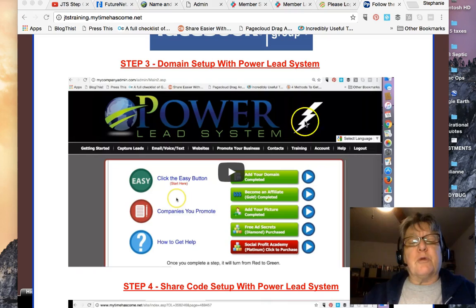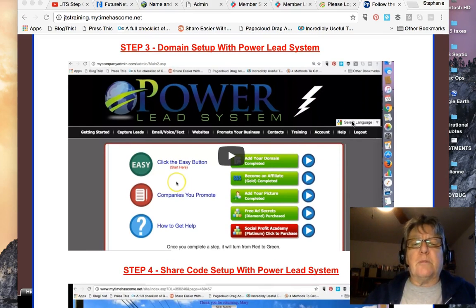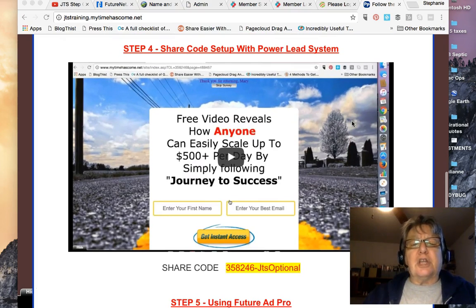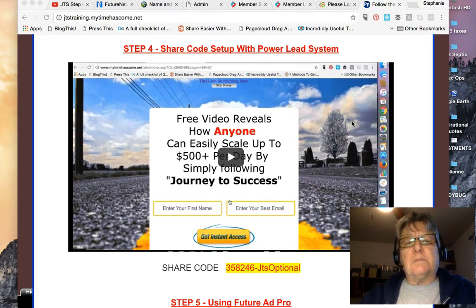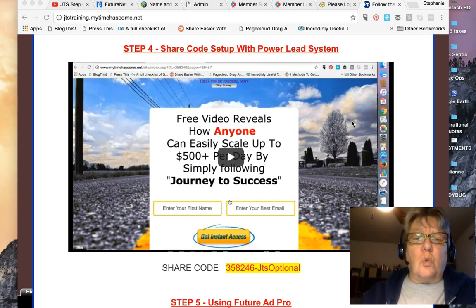The next video, step 3, is where I'm going to be teaching you about setting up your domain within the Power Lead system. Then the share code. Now the share code is very important. Don't miss this step, step 4. That's where you get access to all the capture pages. At the time of this recording, I believe I have 9 capture pages, 2 sales pages, the resource area, and a variety of other things that are available to you, as well as the follow-up email that's done for you as well. It has 25 follow-up emails. So you will need to have the share code inside the Power Lead system before you move forward.